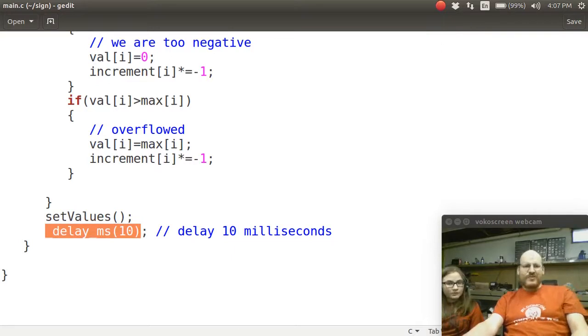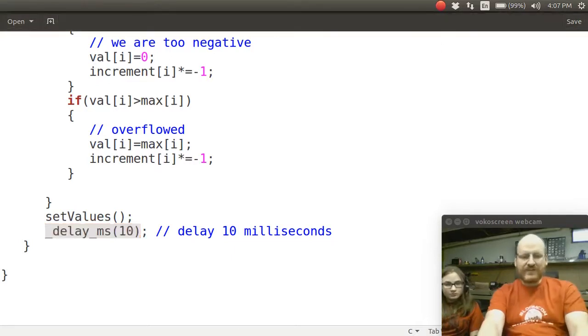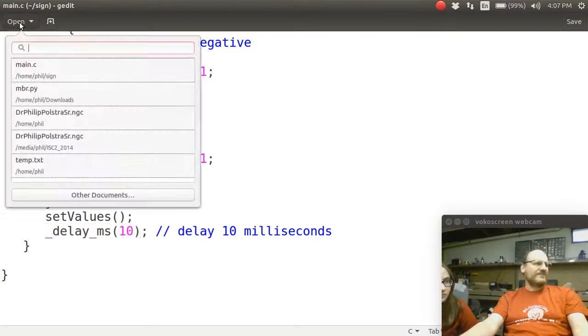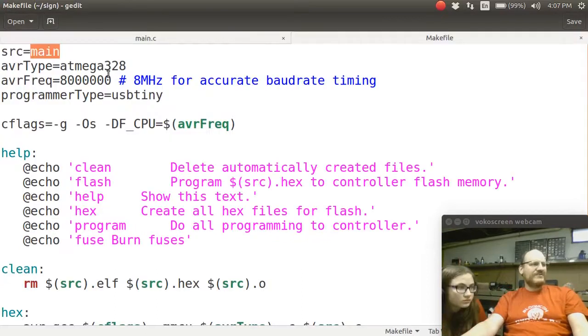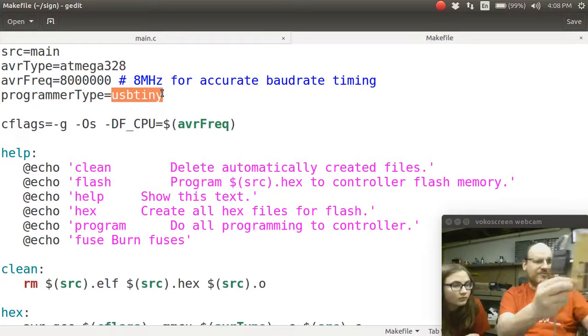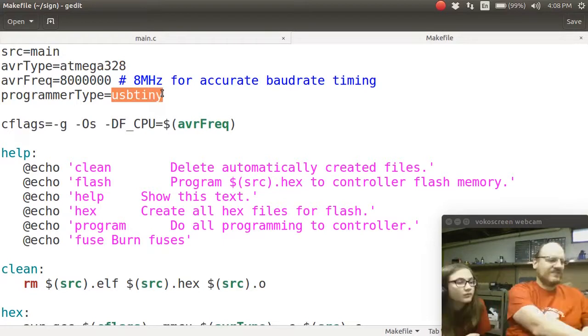So in order to build this program, we have a make file, just like we did before. So let's go ahead and show you what that looks like. Pretty basic. Our source file is main. Our chip type is ATmega328. We're going to use the internal 8 megahertz oscillator. We're going to use a USB tiny. That's our programmer type. We're going to use this little board. We've used this in some past videos. So it's a USB tiny from Adafruit.